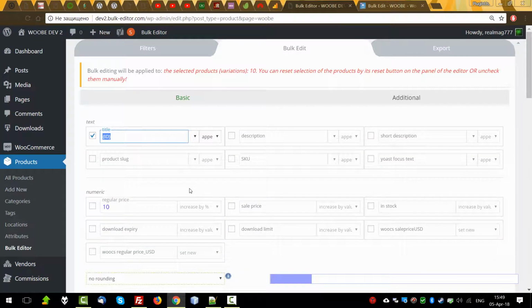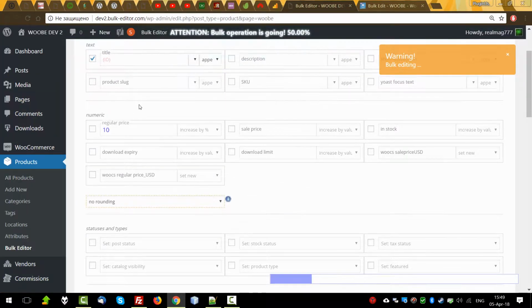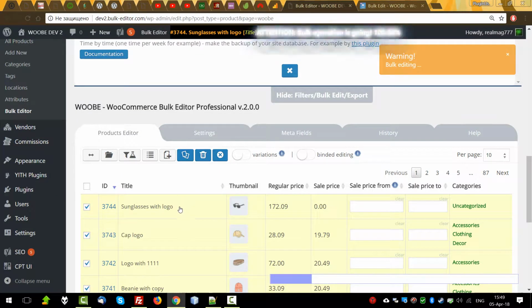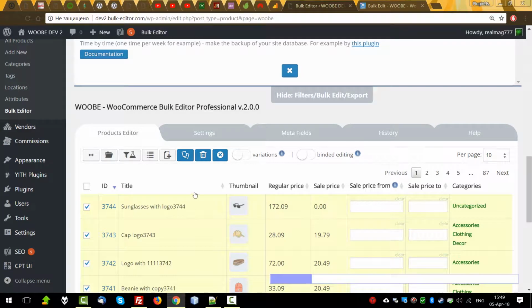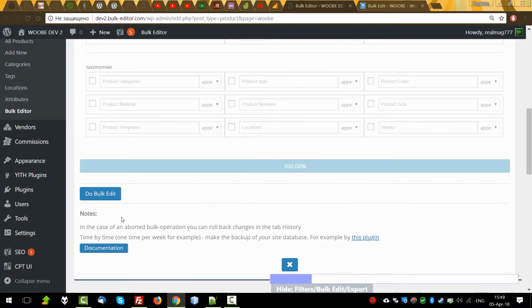So let's do it. Appended. Okay, next. Prepend. This means the value entered here will be prepended to the string, added to the beginning of the string. In this case, we're talking about the title. Let's do it.